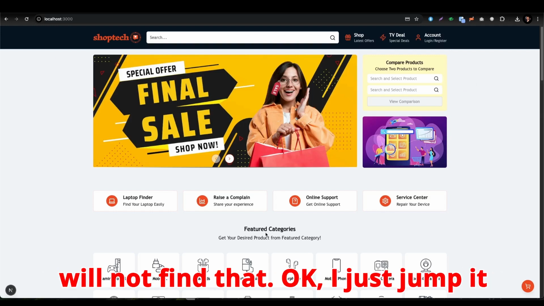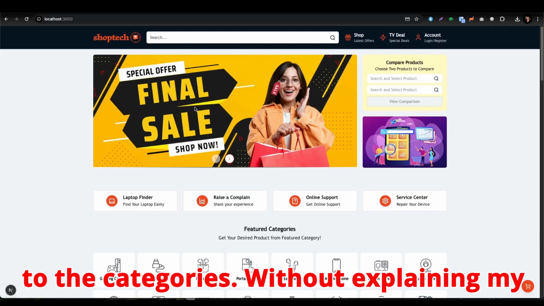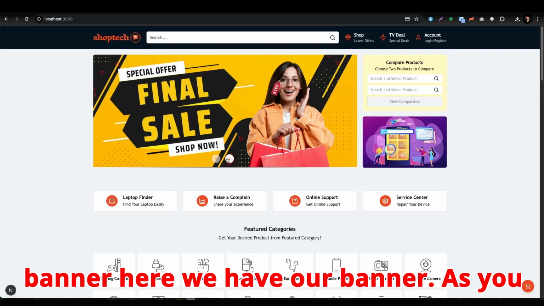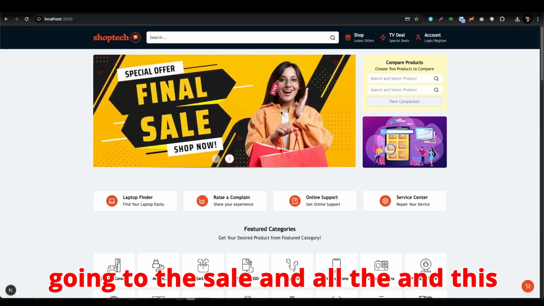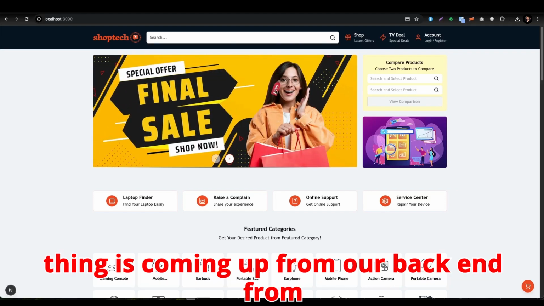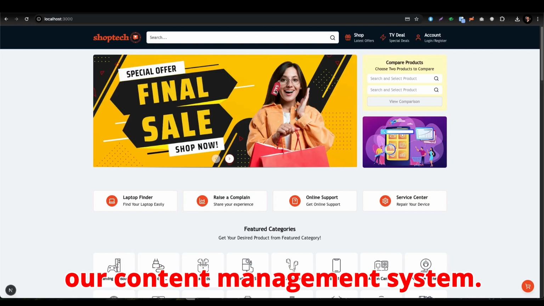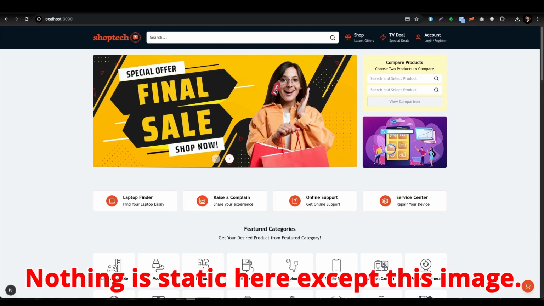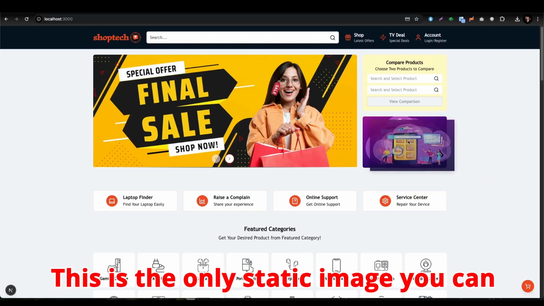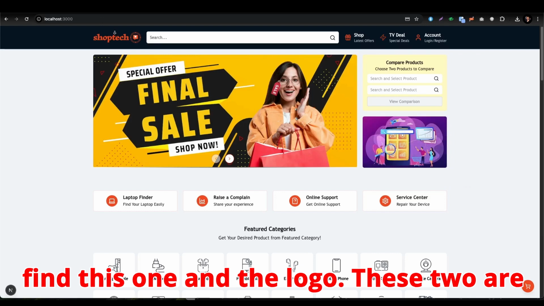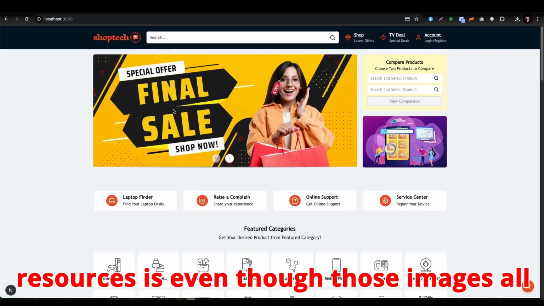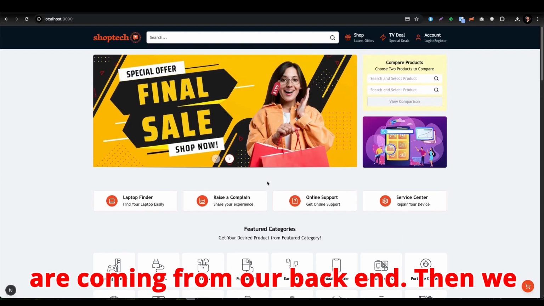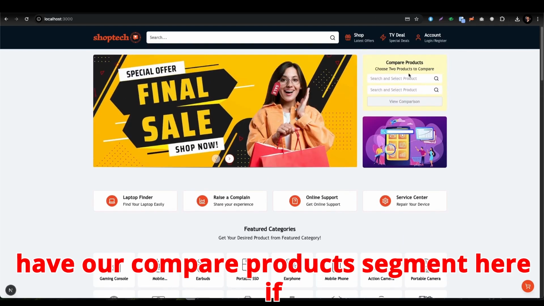Okay, I just jumped to the categories without explaining my banner here. We have our banner. As you see in the banner, we have sales and all, and these things come from our backend, from our content management system. Nothing is static here except this image. This is the only static image you can find, this one and the logo. These two are static images. All the other images and resources are coming from our backend. Then we have our compare products segment here.